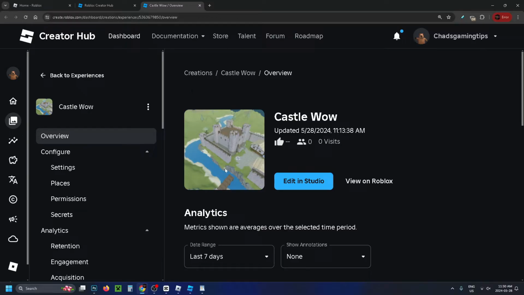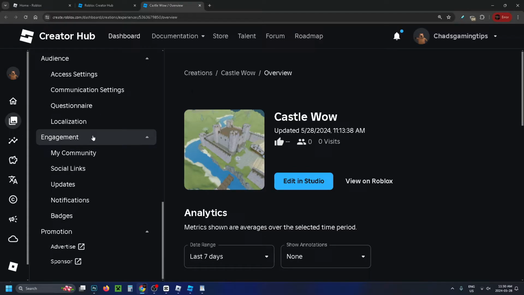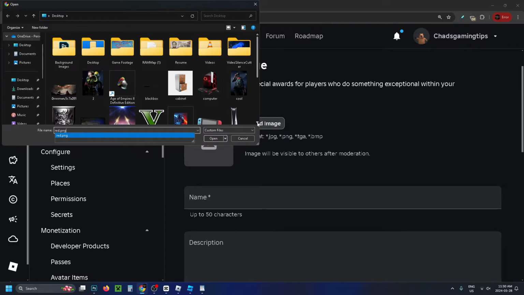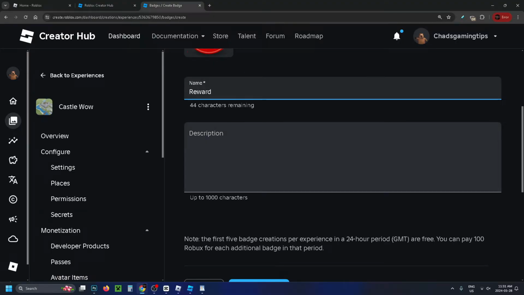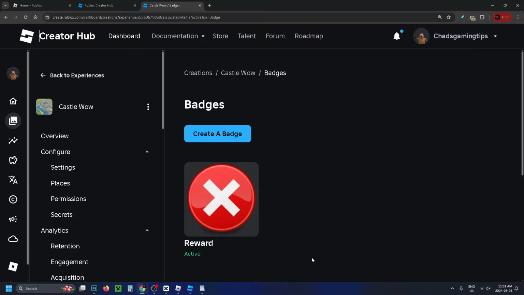Then once you've done that, take a look on the left sidebar and scroll down, and under Engagement, select Badges. From here, select Create a Badge. Then go ahead and upload an image so it's custom, and give your badge a name, so I'm just going to name it Reward. You can also give it a description as well, and once you're happy with it, go to Create Badge. Once you've done that, you should see your badge here, so click on it.